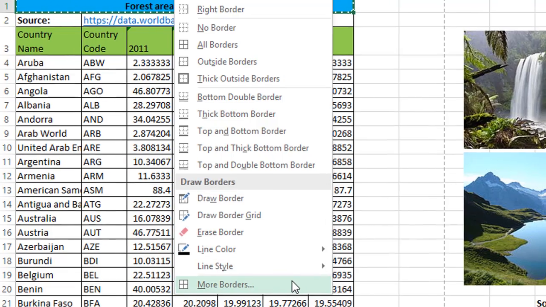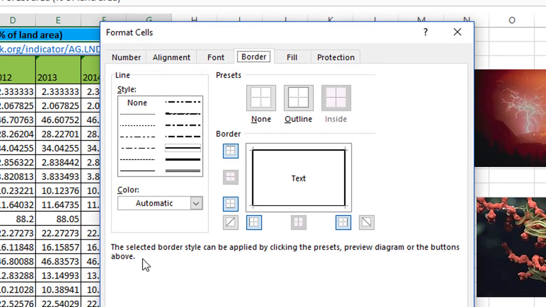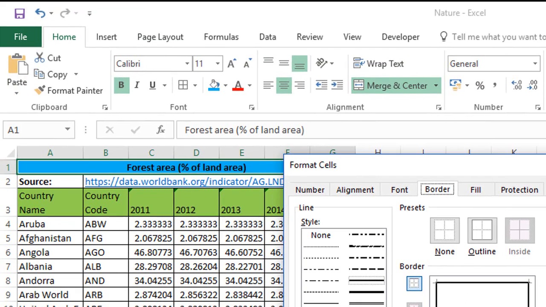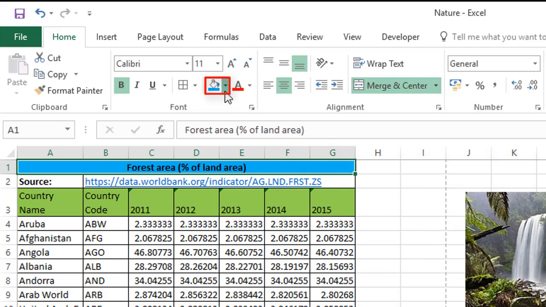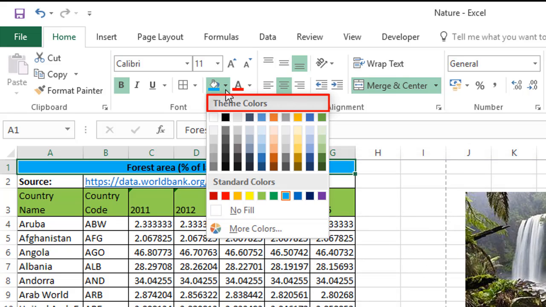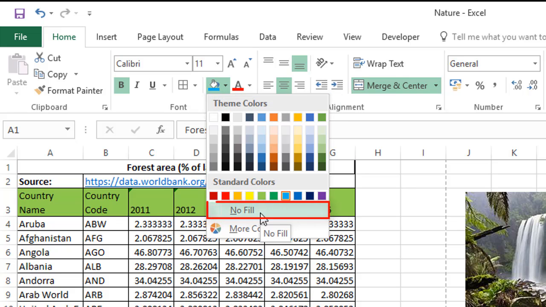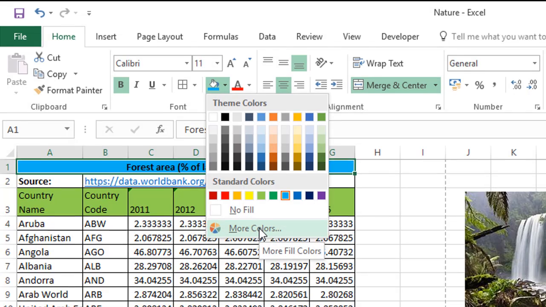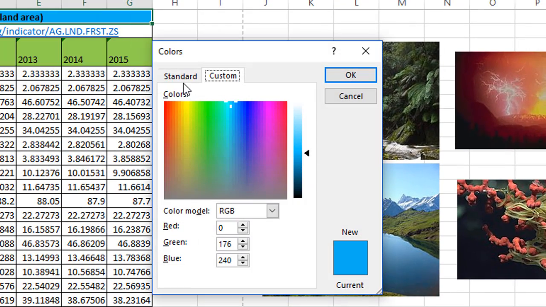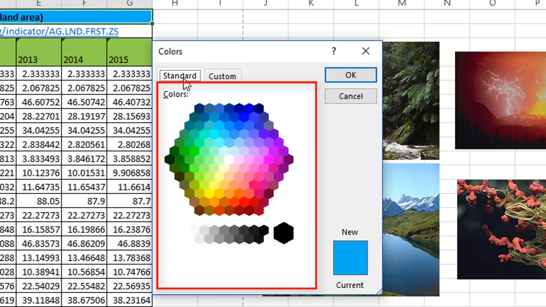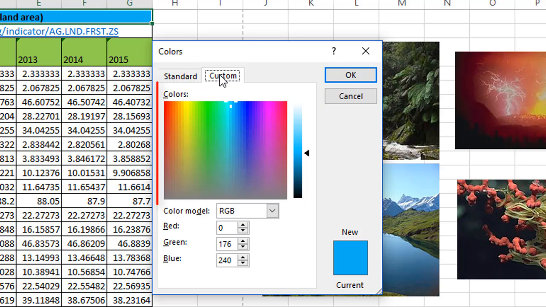Under More Borders, we can apply line style and color. We can define presets, border and see preview. Next option is Fill Color. We can fill cells with theme colors, standard colors, no fill, or using more colors. Under More Colors, we can set standard color or custom colors with red, green and blue combinations.